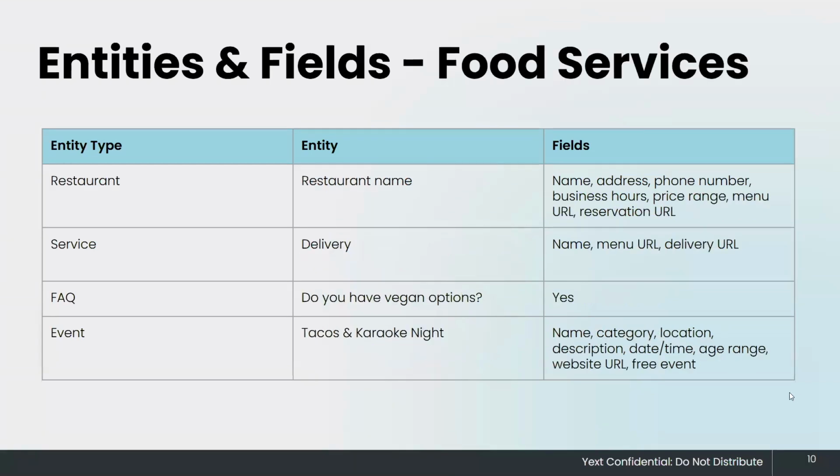So let's move on to food services then. What do we do for food services? So the first really is a restaurant entity type. Yext does offer a restaurant entity type that has fields that a restaurant location would really need. So some of those are things like price range, menu URL, right? Reservation URL, how can they book a table?